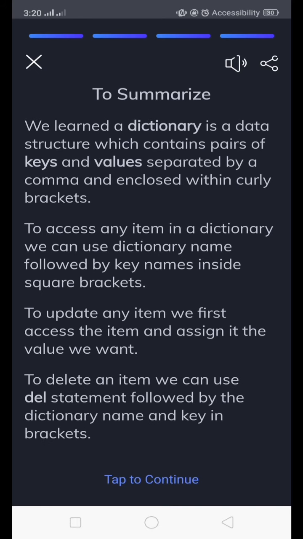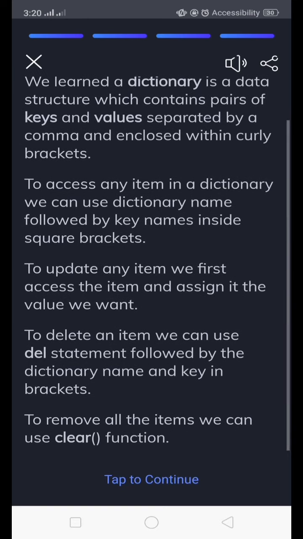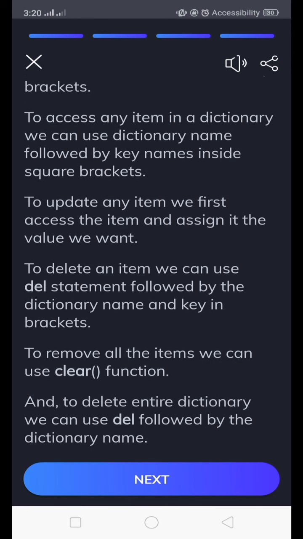To delete an item, we can use del statement followed by the dictionary name and key in brackets. To remove all the items, we can use clear function. And to delete entire dictionary, we can use del followed by the dictionary name.